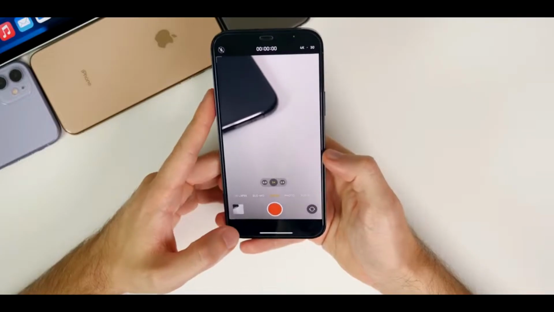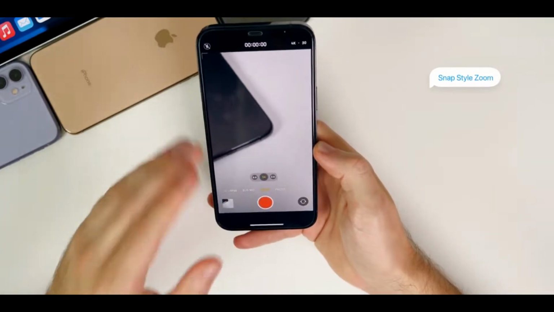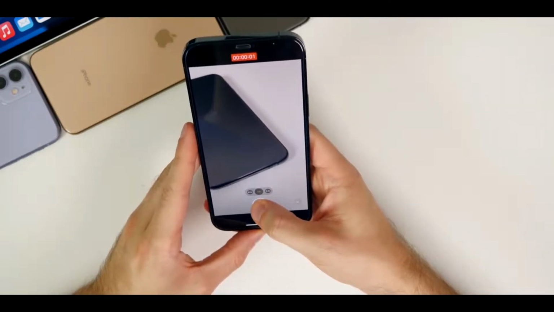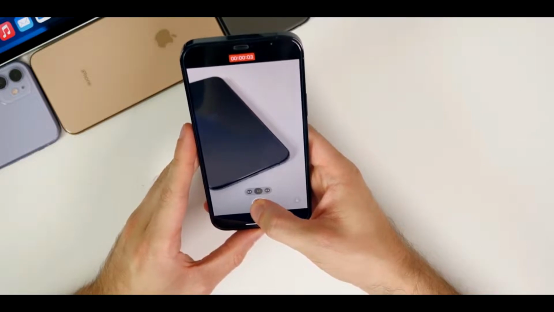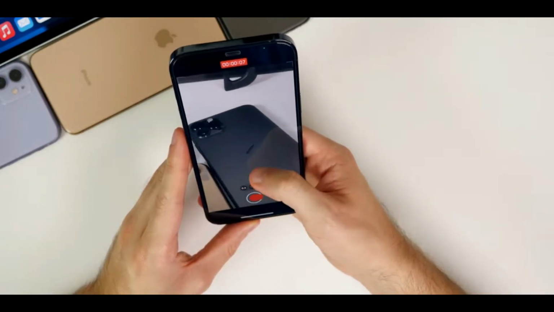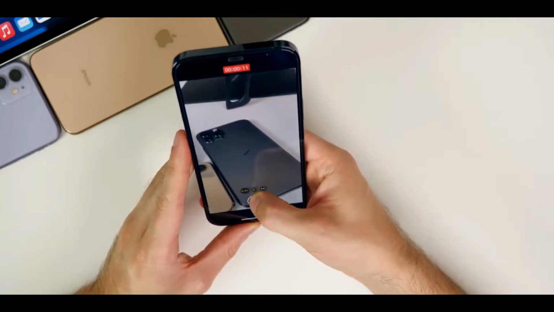Now you can also zoom in like you can on Snapchat or Instagram with the default camera application in iOS 15. So if you tap and hold on video right here and you start recording, if you keep holding right there, you can actually zoom in and out like, like I said, in Snapchat or Instagram, which is neat and something I know a lot of people have wanted for a while.